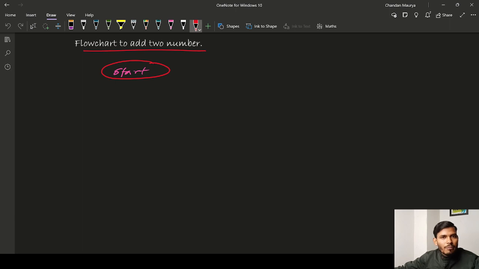Now what will happen in the next step? We will ask for the number. So which shape is used for input and output? Parallelogram. And here we will ask for the number. It means the number will be inputted here. So the parallelogram shape will be used here. So let me write it down here.